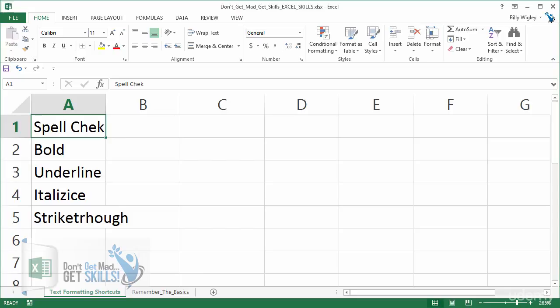With so many Excel shortcuts out there, oftentimes we forget the most basic. Now, let's go ahead and start out with a real basic one, the spell check. That's right, spell check. Oftentimes we don't do a spell check in Excel. And I think that's probably because there's no little red line letting us know that there's a misspelled word.